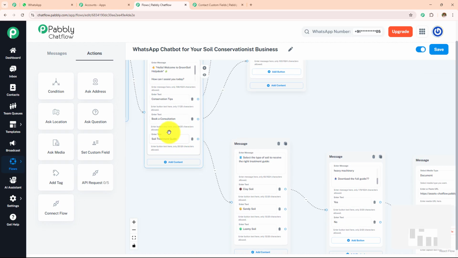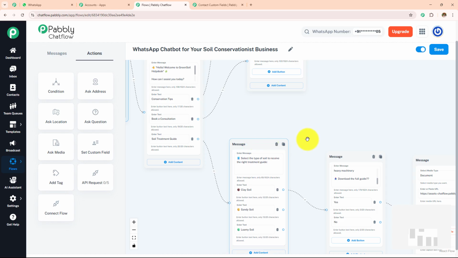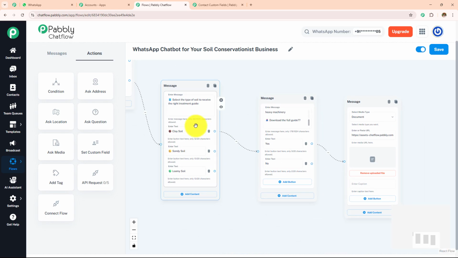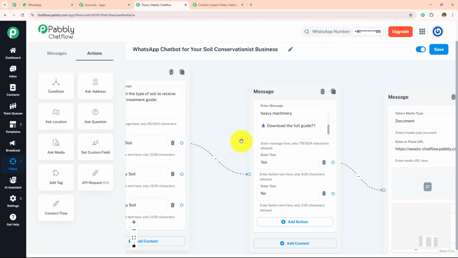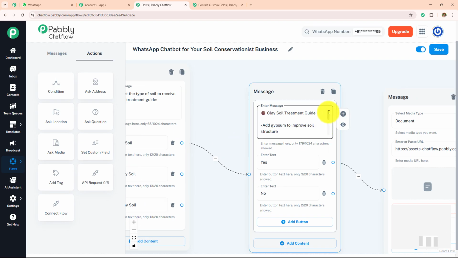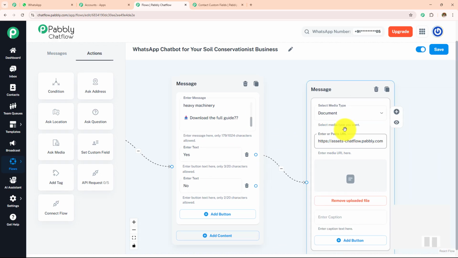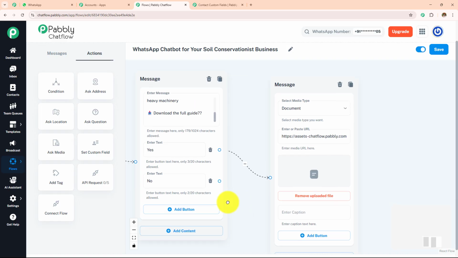And then for this soil treatment guide, I have created this message, and I have created the message for this clay soil button only. You can extend this flow, you can create as many buttons and messages in a very similar manner. For this, I have created these buttons in which I have provided the soil, and when they click on this button, I am going to send them the guide if they want. So for this clay soil treatment guide, I am going to provide them with the message, and then I am going to ask them, do you want to get the full guide? If they click on yes, I am going to send them this document. If they click on no, I am not going to send them anything.